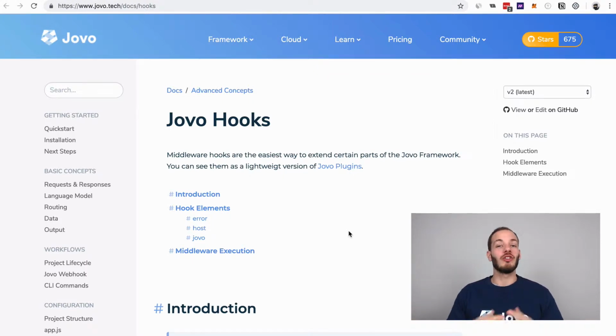Today I want to introduce you to our newest feature we call Jovo middleware hooks. Jovo hooks are a lightweight way to hook into certain parts of the Jovo framework architecture in order to extend the Jovo framework in a simple way. You could also understand Jovo hooks as lightweight plugins of the Jovo framework that you can do right in the app logic, right in the app's code.